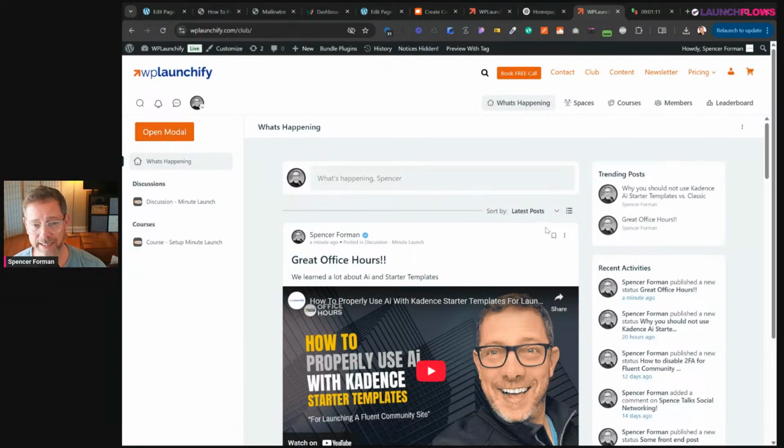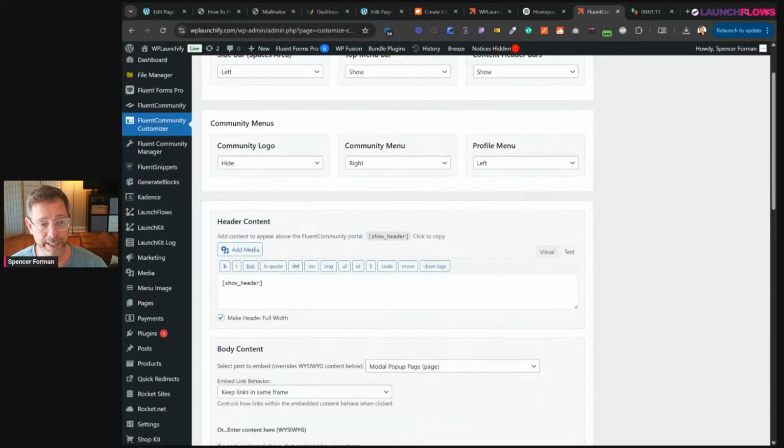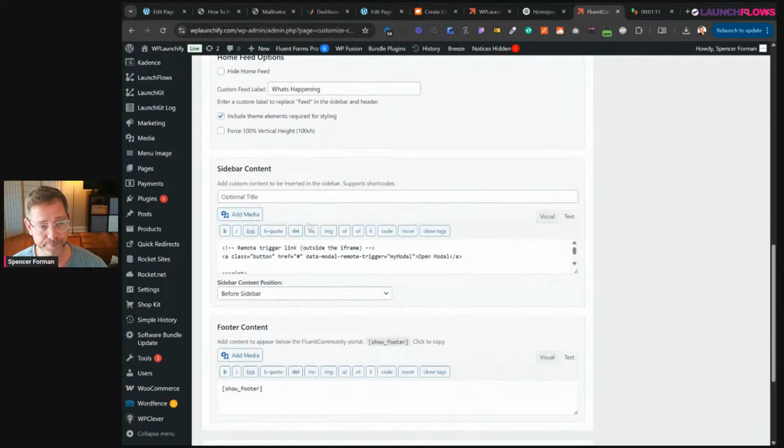Okay, last but not least, I had a request from Noel. I released a new version of Fluent Community Customizer today. It has a new feature I'm going to show you, which allows you to choose whether to put the sidebar content above or below the default content, which is useful for some folks in general. So over here, there's a new trigger, sidebar content. You can choose whether you want that content before or after the default content.